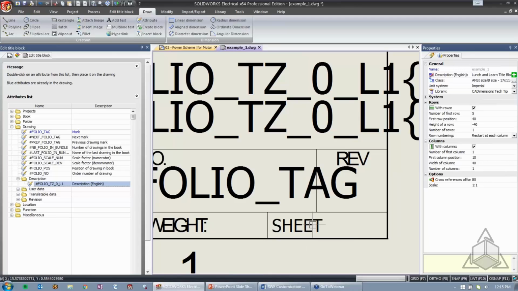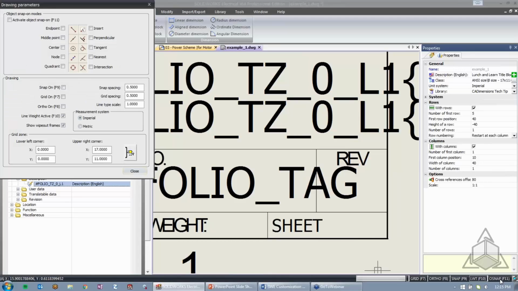Alright. For the next part, I want to turn on my object snap here with endpoints and insertion points, because I want to be able to line up all my text for this area. I'm also going to reduce my snap settings down just a little bit, just to make it a little bit easier to move. And we'll turn our snap on.